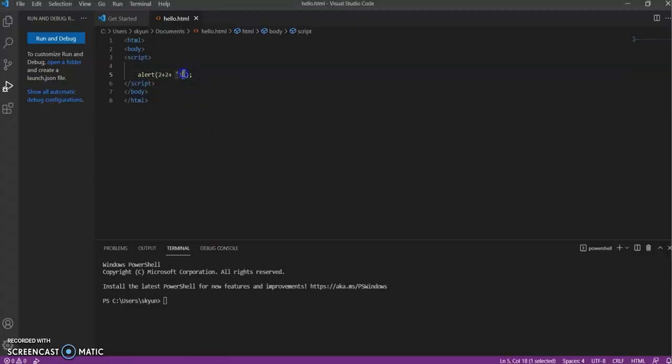This is because it treats this value as a string, and this is the usual addition.